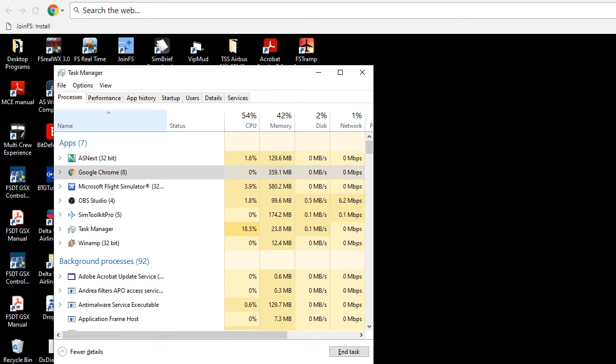Apps grouping. Column header: Name, sorted. List of items. Processes: Google Chrome, Microsoft Flight Simulator X 32-bit, Sim Toolkit Pro, Task Manager. Background processes grouping: Adobe Acrobat Update Service, Android filters, Antimalware Service Executable, Application Frame Host.